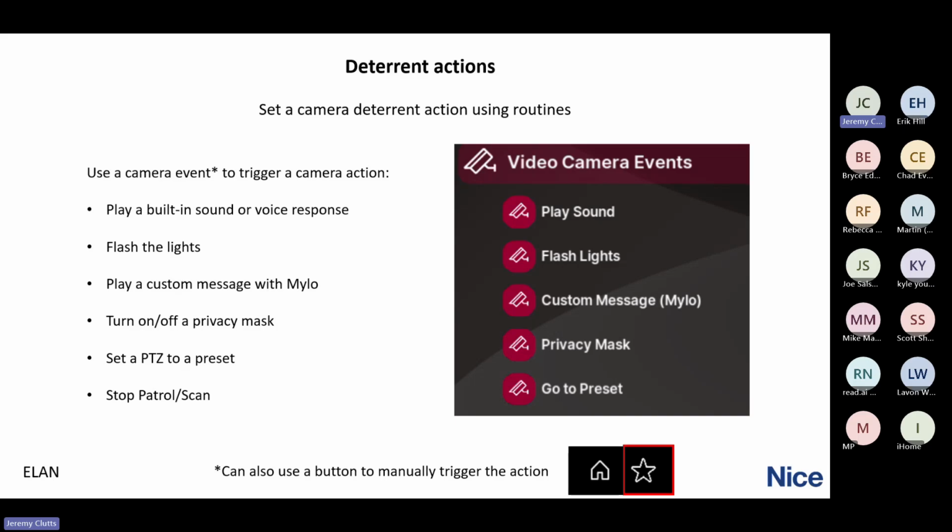Yes. You can do privacy mask on and off. And you can go to preset, or, for example, if it sees motion, it can jump to a preset specific on the PTZ. Also, you can stop, patrol, or scan if it sees motion. Okay. Here's where it shows that star button at the bottom being added next to the home page. So you can add a button to trigger an action without it being routine driven.